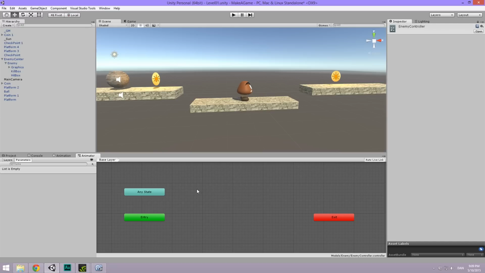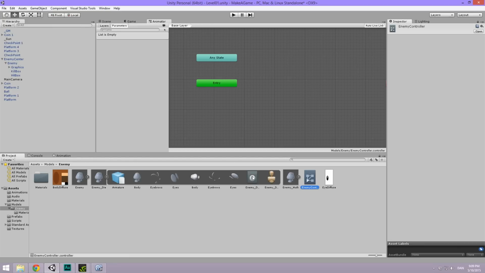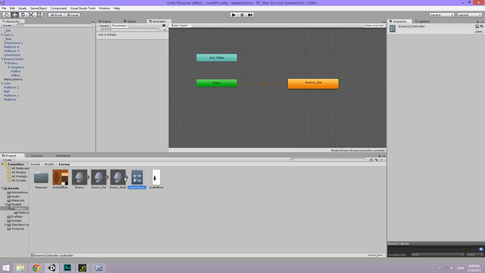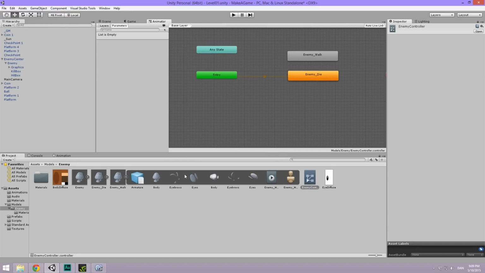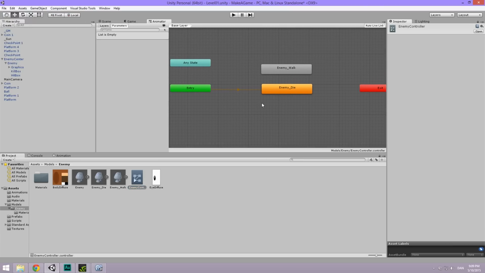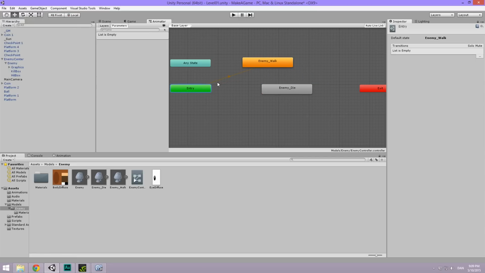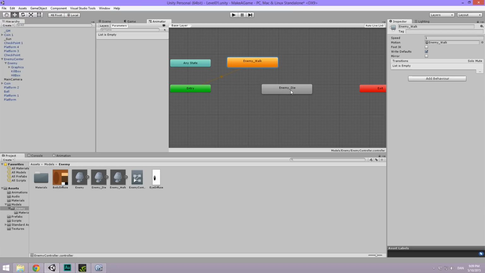Then what we want to do in here is drag in some animation. So we'll just drag it up here. We can then expand our enemy die, drag that in there. We'll also drag in our enemy walk. And yeah, that's the two states that we are going to be using. We want to set the walk as the layer default state. So you can see that it goes from our entry point into the enemy walk animation.